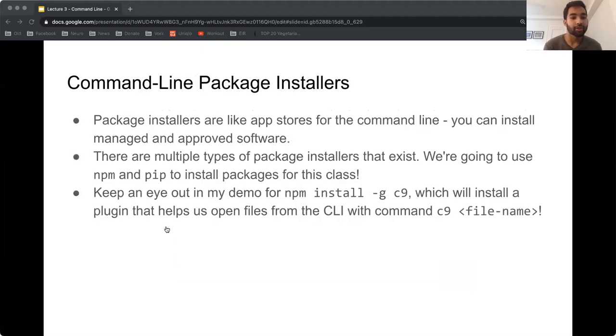And then within the command line, one useful thing I was talking about was installing packages. Package installers, you can think of them as app stores to help you install different types of software. I'm sure you've heard of some of them. There's Homebrew. In this class, NPM and pip are going to be the main ones that we're using. Also keep an eye out, we're going to be doing two demos today. One of them is going to involve installing this package C9, which helps you open files from the terminal more easily.